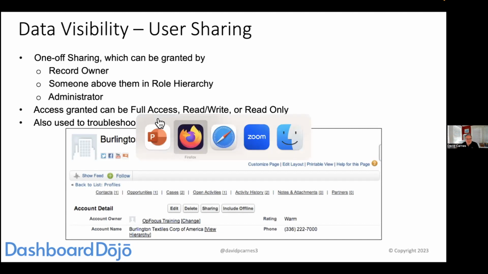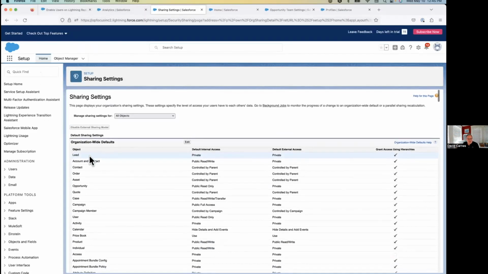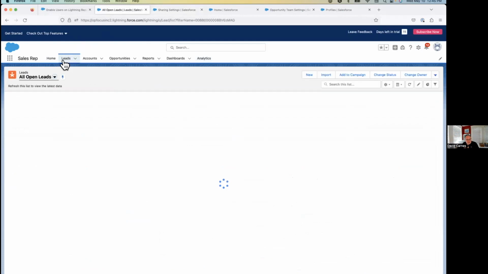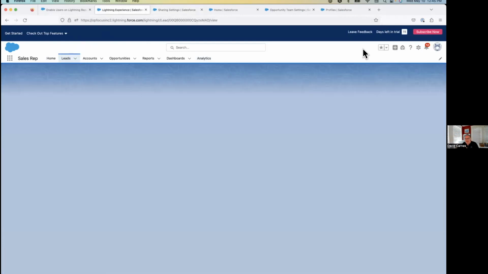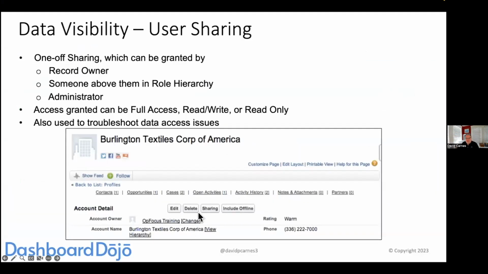And actually, let's go see if it's there on leads. So I lowered the org-wide defaults on leads to private. And so a button is now available. If I come back to the leads object and I go look at a lead, we'll see, is the button here? No, it's not. It probably just needs to be added to the page layout to see it. But what this button does is it basically allows the user to share this randomly with someone else.